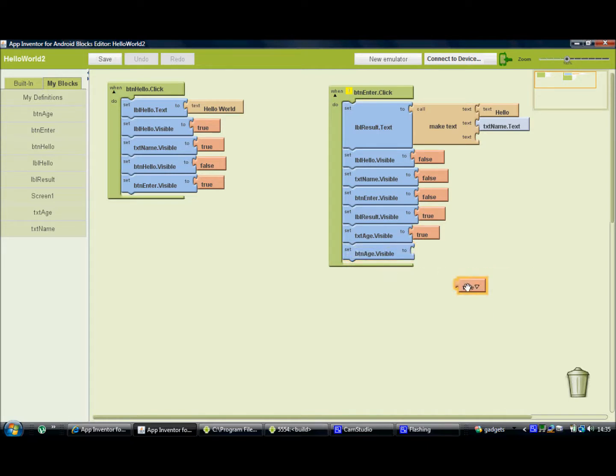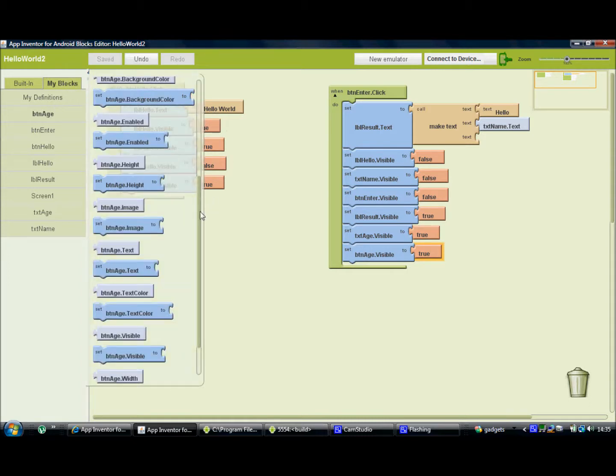Okay, so these blocks are visible now. So what are we going to do? What happens when the age button is clicked? We need another new block. Alright, at the top here.